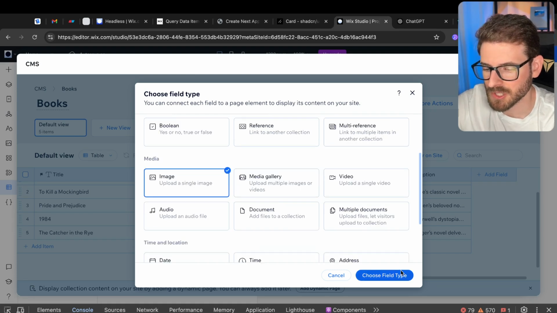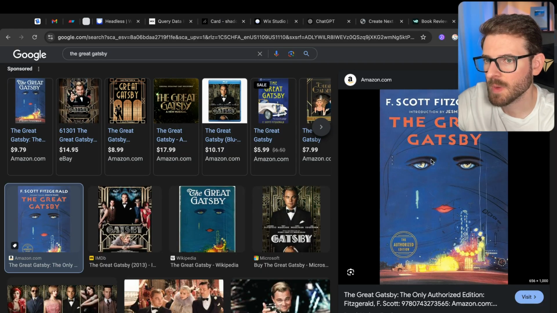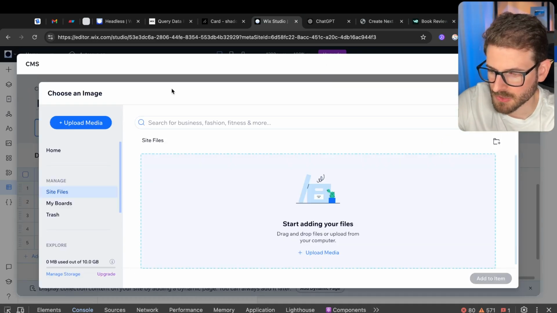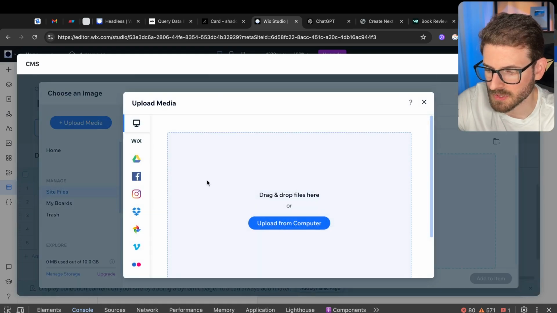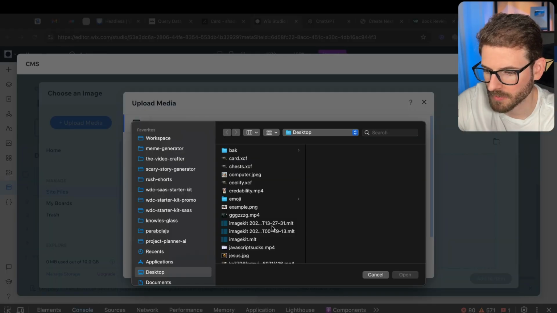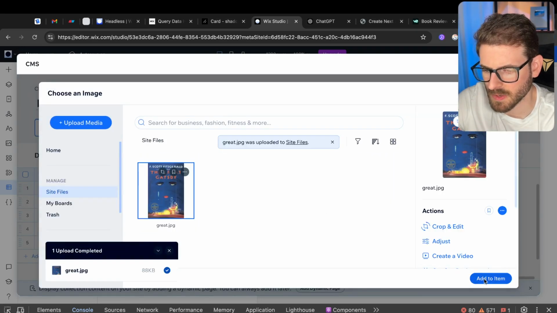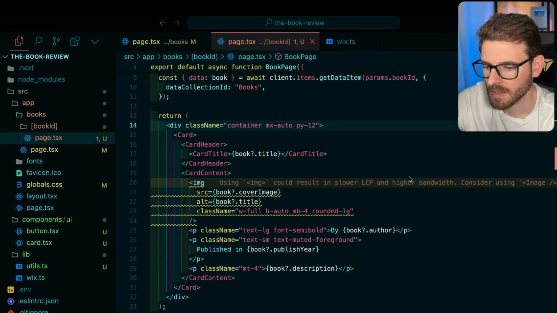So we are going to do an image here, and let's just choose that as a field type. We could call it image, and we'll say save. I Googled The Great Gatsby and downloaded that image. Let's go back to Wix and upload that directly from our computer. I can go to upload media, click on that, upload from my computer, and we'll find The Great Gatsby over here. Here's the image, and I'll just add it. Now we should be able to use that image property inside our application.